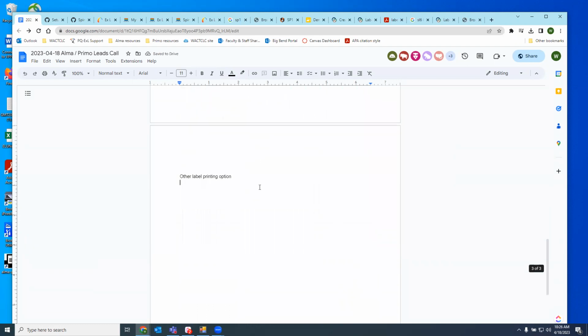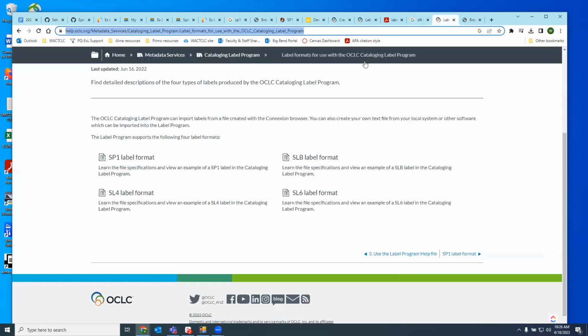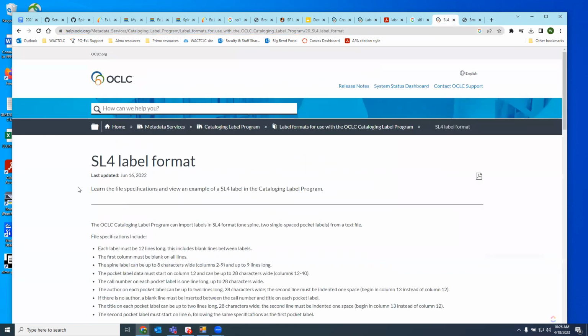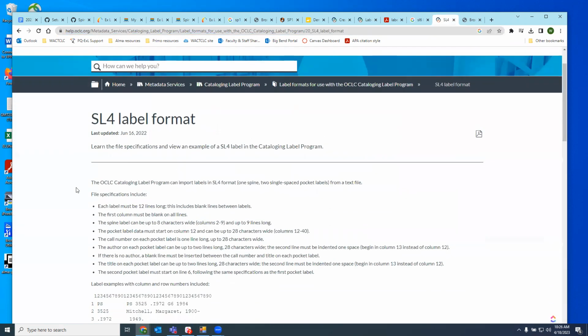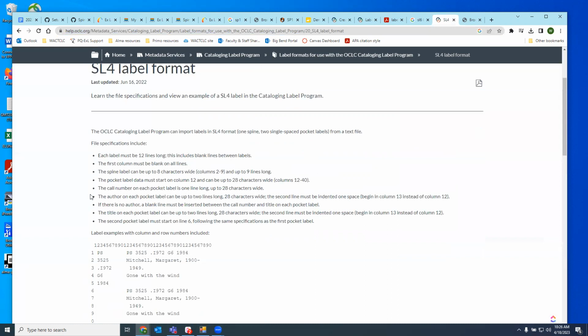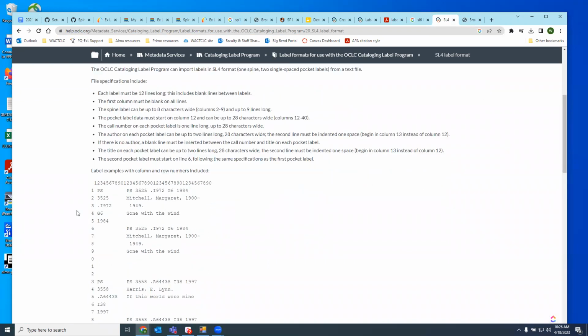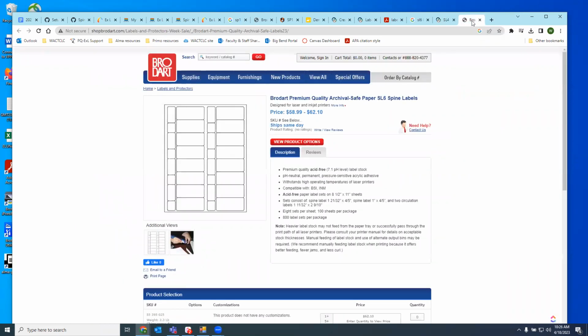So you could use the SL4 format and just know that you'll print out 2 labels and you throw one away. Or you could just decide that you don't need that label with the title and the author in the back of the book. It's up to you.